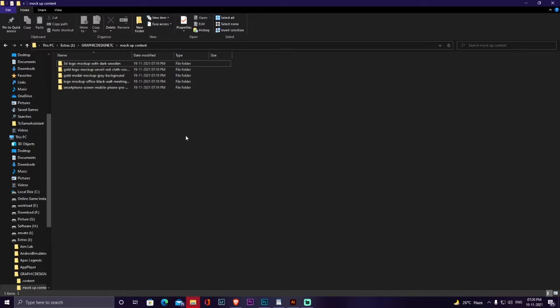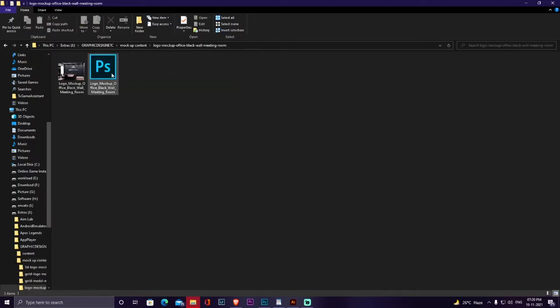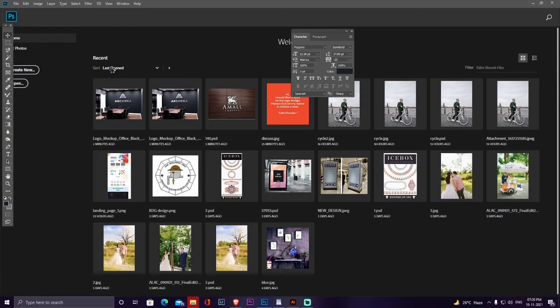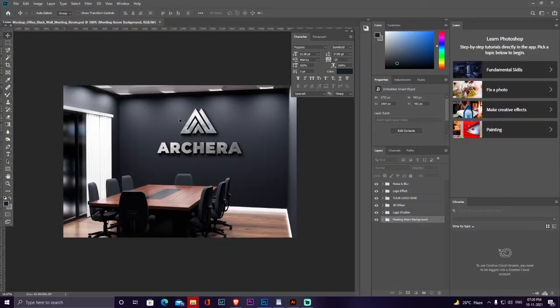So guys, I'm going to show you how you can use a mockup. First you need to download it and then just open your mockup file. You'll receive a PSD inside that folder. Just double click on it, so it will open in Photoshop like that, and you see the layers over here. You see your logo here.